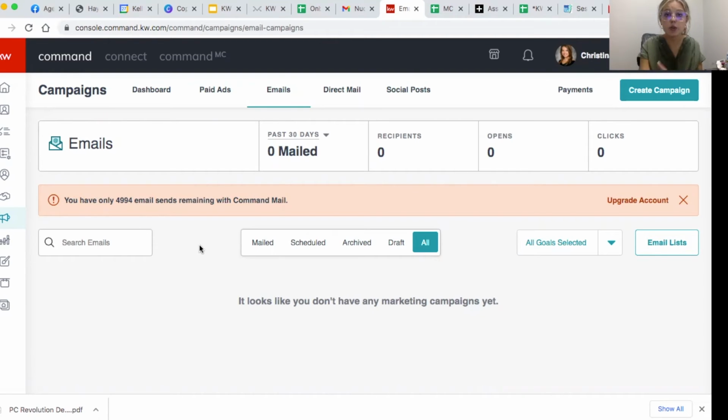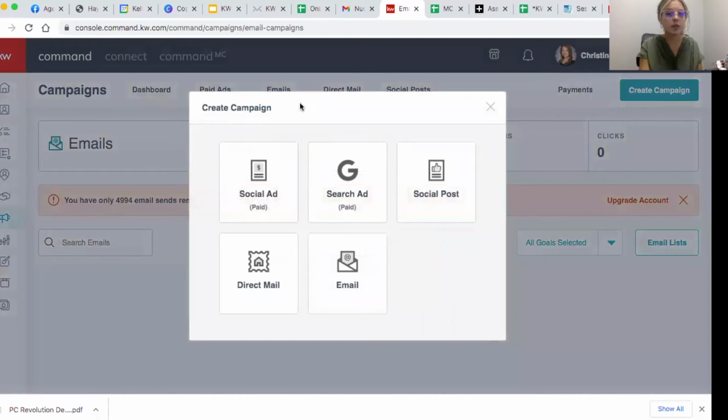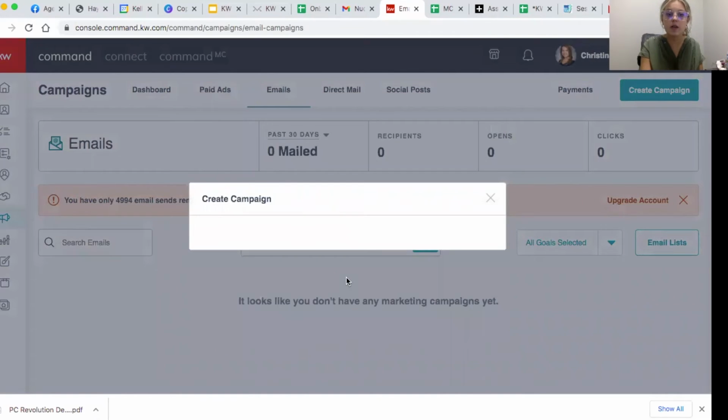So in this case, since we're doing an email campaign or a mass email or an email blast, what we're going to do is click create campaign in the top right hand corner of the screen. And super similar to if you've created a Facebook ad before, it's going to ask you what type of campaign you want to create. So in this case, since we're creating an email campaign, we're going to select email.